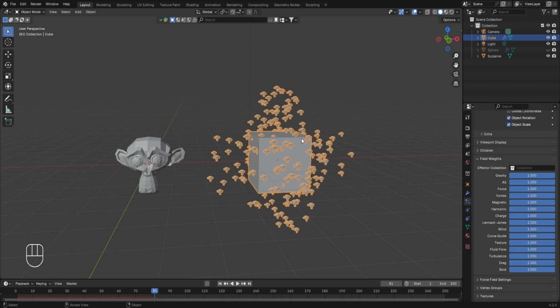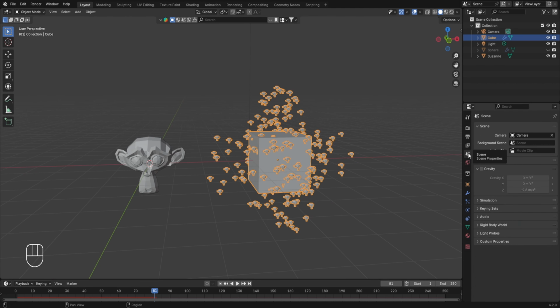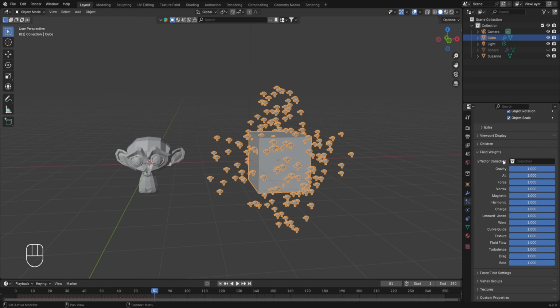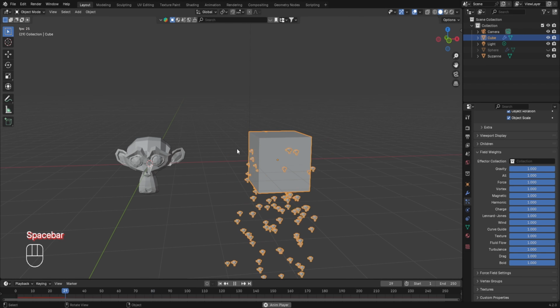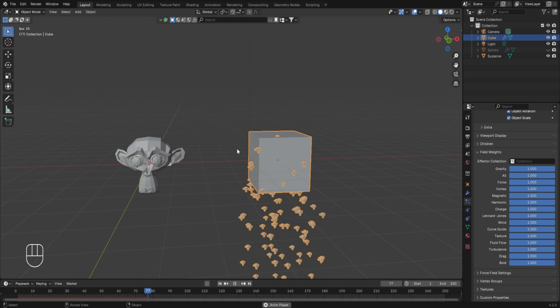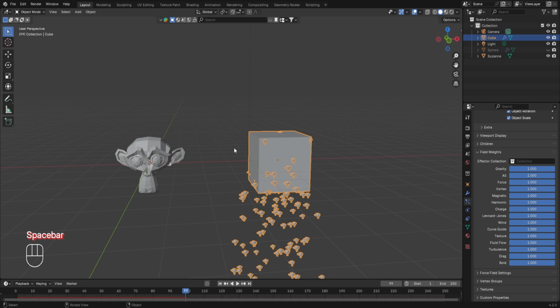And the reason behind this is that in the scene properties, we previously turned off the gravity option. So if I turn it on and then open the particle settings and ensure that in the field weights, the value of gravity is equal to 1, now let's take the pointer back to frame number 1, and if I play the animation, then you can see that because of the effect of gravity, all of these particles are falling in the downward direction. So these are all the settings that form the basis of understanding the particle systems in Blender.